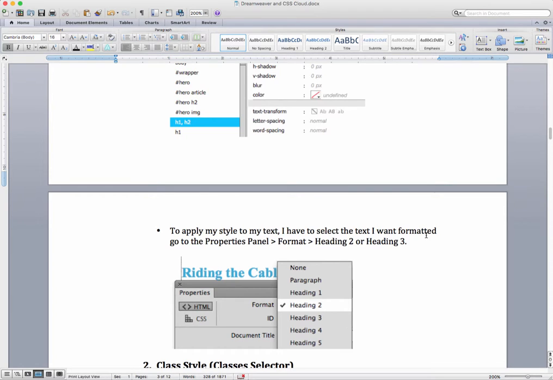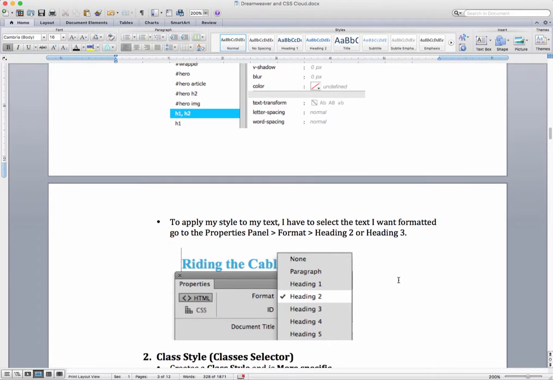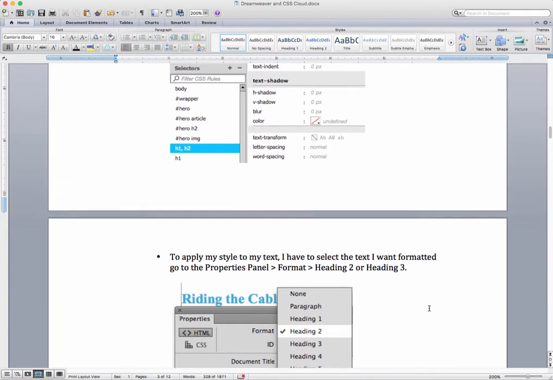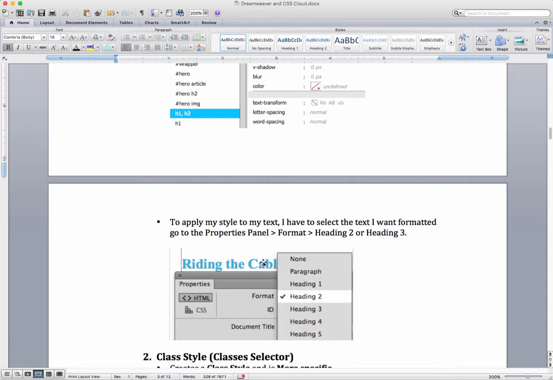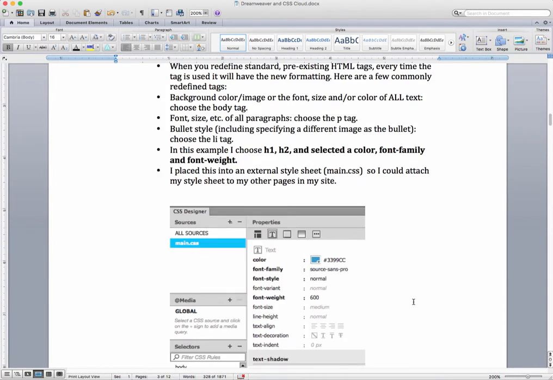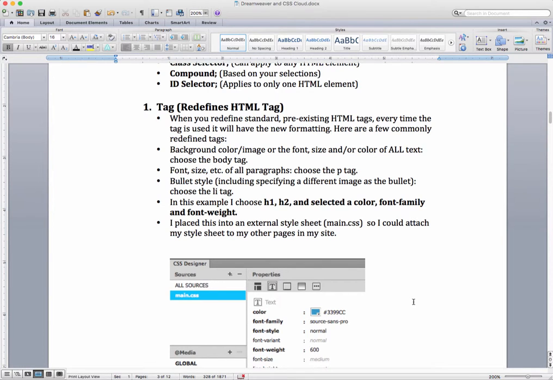Then you go ahead and you select the text, so you just have to highlight the text. And I had showed you this in the previous video. Highlight the text, and then select H2. Make sure you have HTML selected in the properties panel. So you just check HTML in the properties panel, and you select format, and then you select H2, and all your headings will take on the existing styles that you had chosen for your tag.